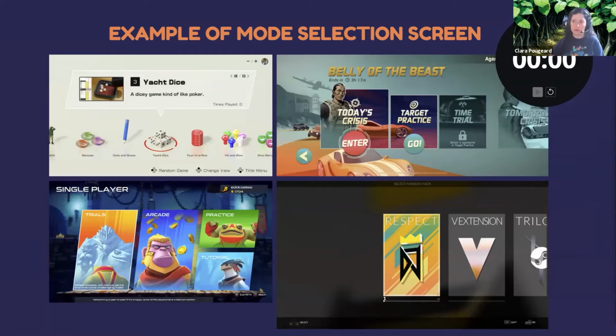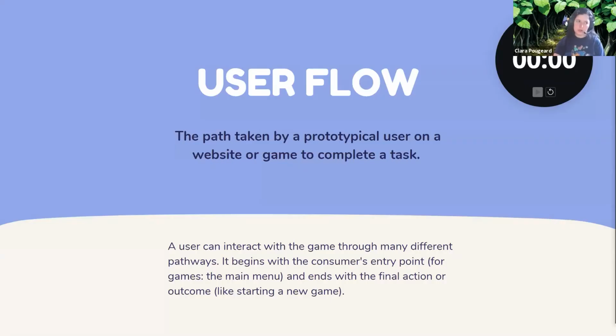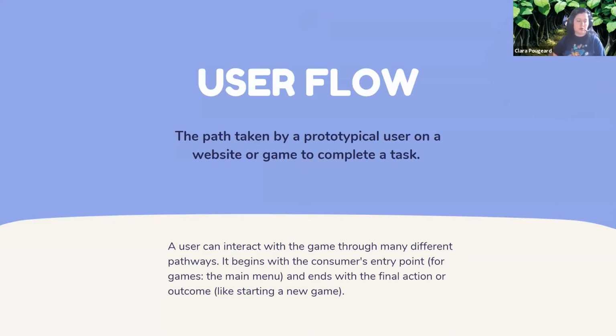Usually, when I'm done with all the wireframes, so everything has been handed out and validated by different people, I'll work out the user flow. The user flow is another big tool we use in UX. It's a path that you're gonna draw out, taken by a prototypical user on a website or a game to complete a task. It's also used in web design. It's very, very effective.